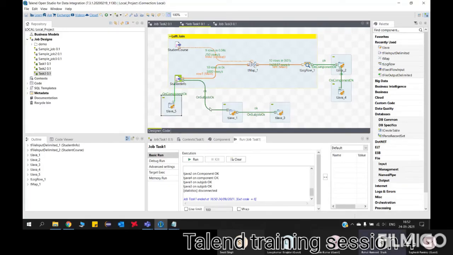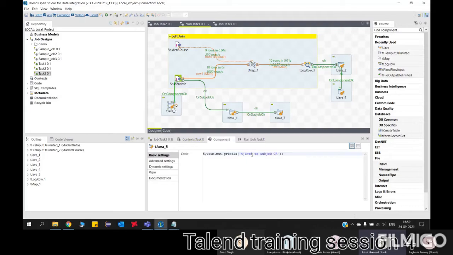So now if you see from that file component, you have connected T-Java 5 as well as T-Java 1. After completion of your file subjob component, one should be triggered. But here you have given 2 links on 2 components. So which one will fire first? Whether 5 fires first or 1 fires first, that we will see. Run the job now.